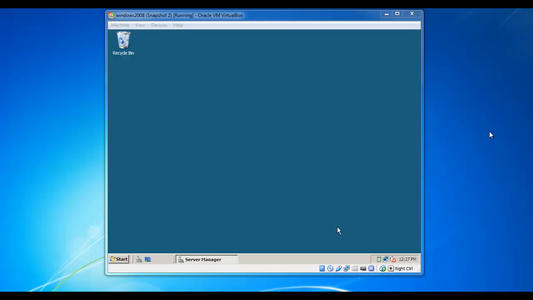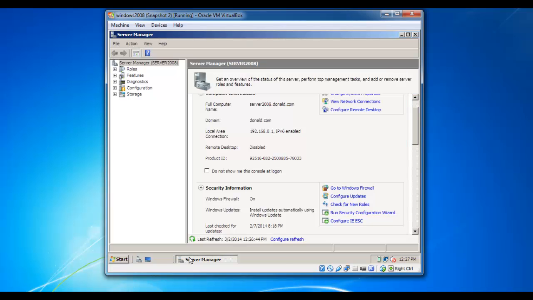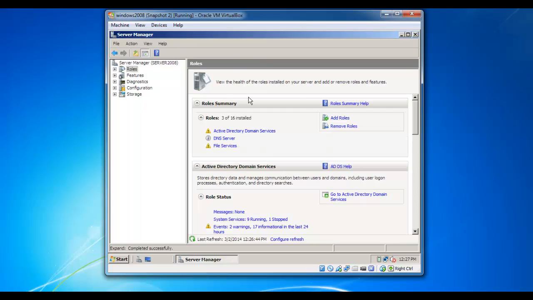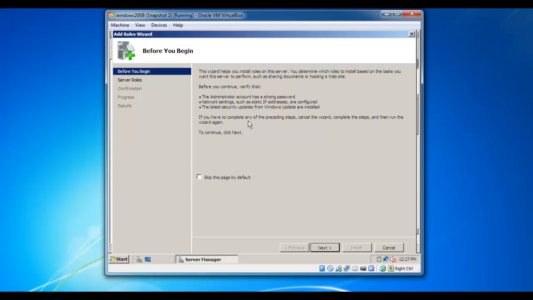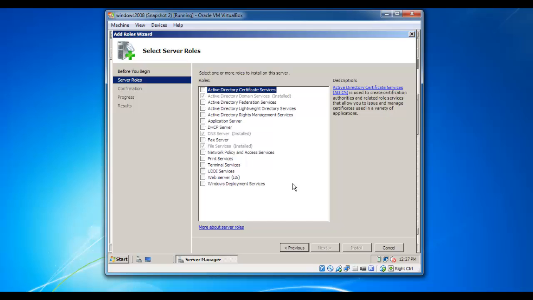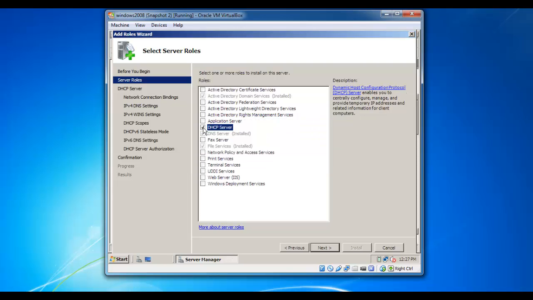In this video, we're going to add DHCP onto the server. Open Server Manager. We're going to click on Roles, and we're going to add a role. The wizard will open. Click Next, and the role we're going to add is DHCP. Click Next.